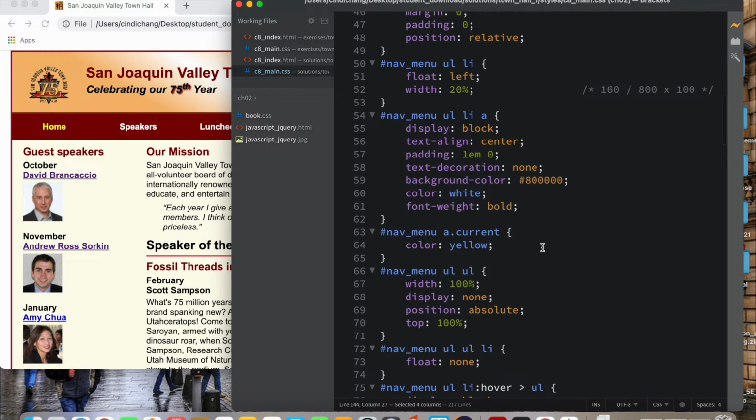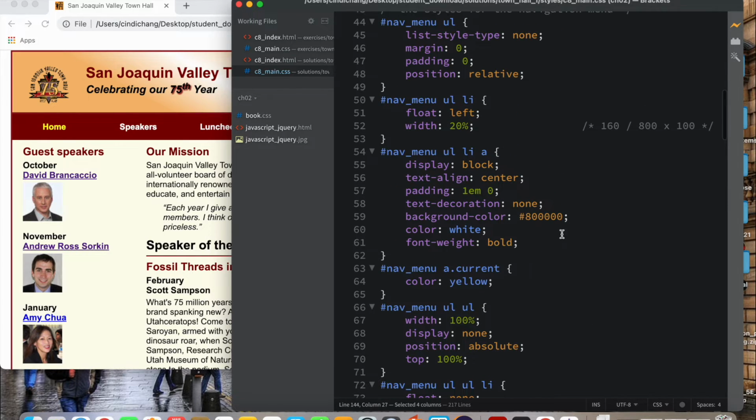Okay, so let's go back over to our instructions. Number 7, you're going to test them. You'll notice that changing the widths of the A element doesn't work. So move the declaration that specifies the width of the A elements to the style rule for the LI element that contains the A elements.